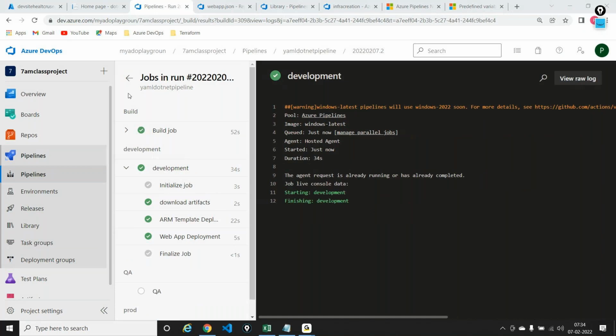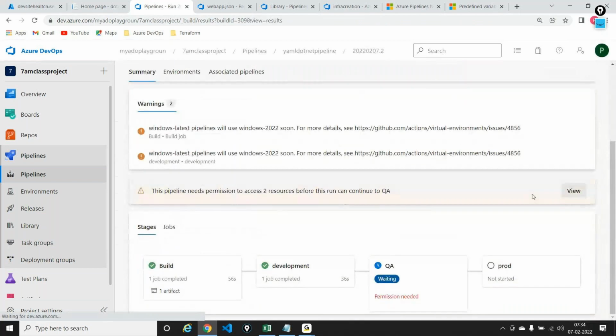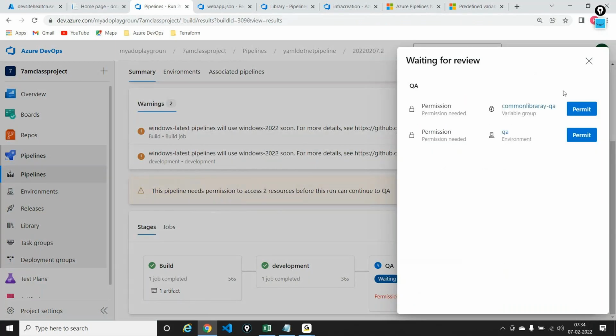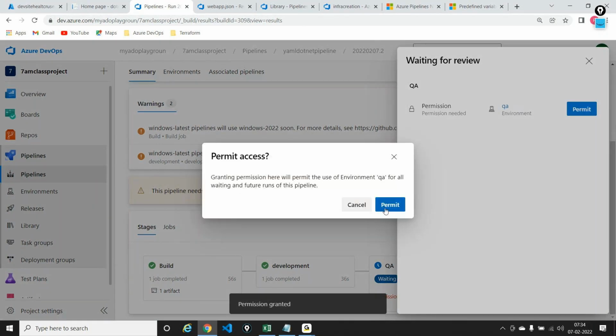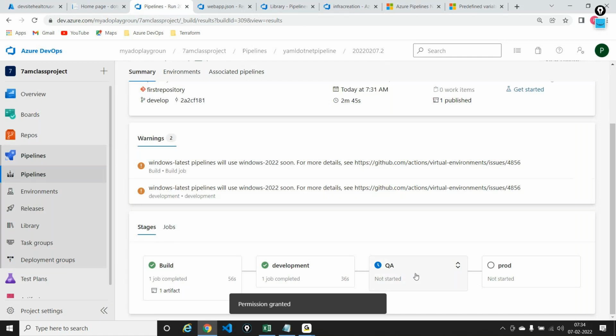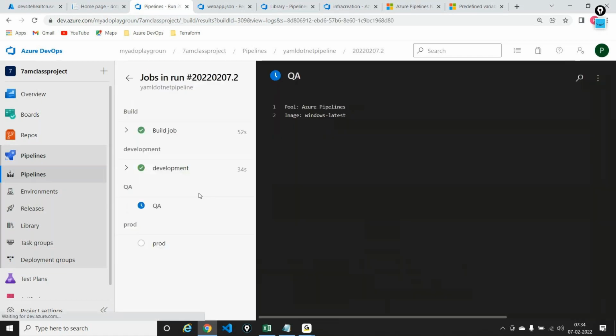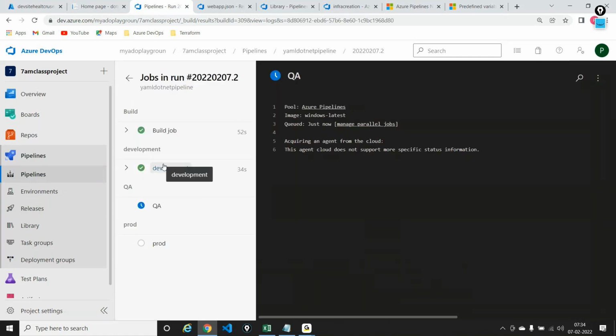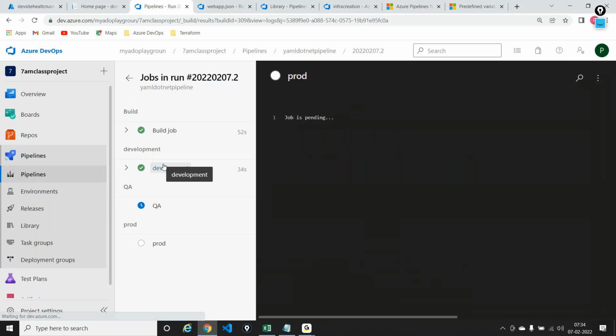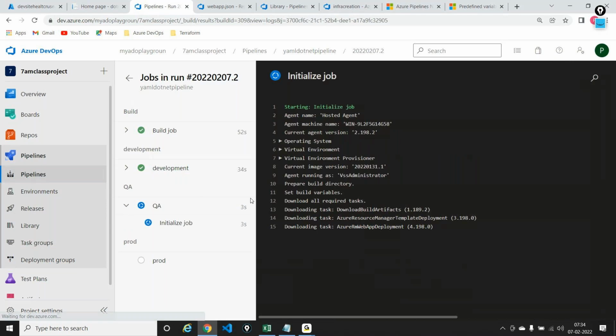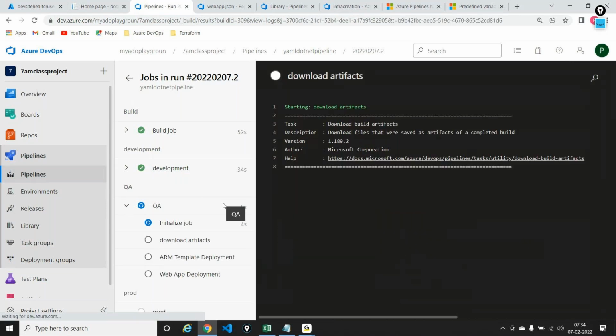So right now it's done with development. It is waiting for my approval for the QA. The same thing. So I'll just say permit. This will happen for the first time. So now it'll go into the QA stage. It will do the same thing that I did in the development. It'll go ahead, create your infrastructure, then release the code onto the infrastructure. It'll do again the same thing in production as well. So this is what an end-to-end pipeline is right now doing for me.